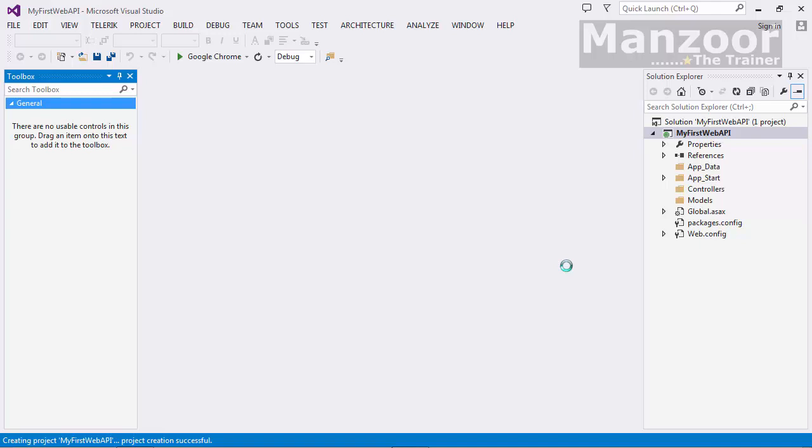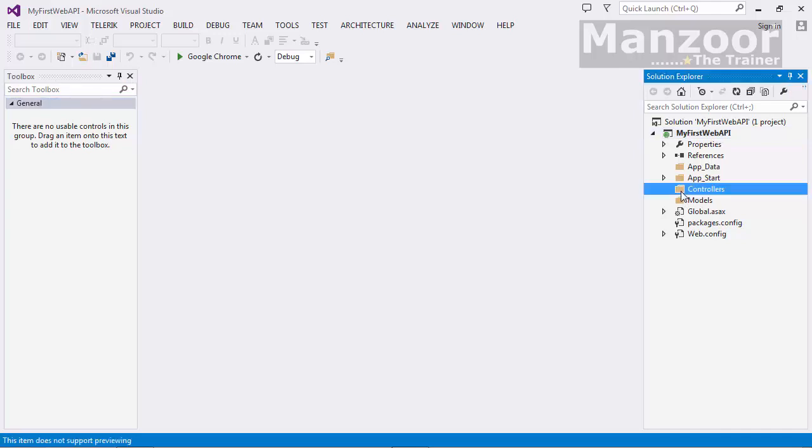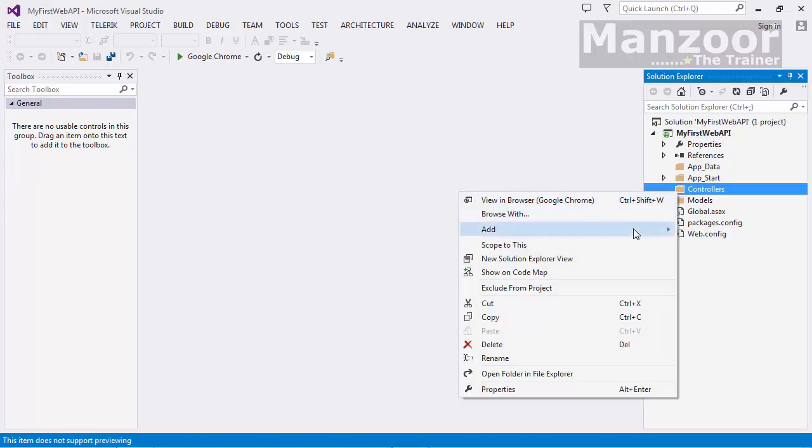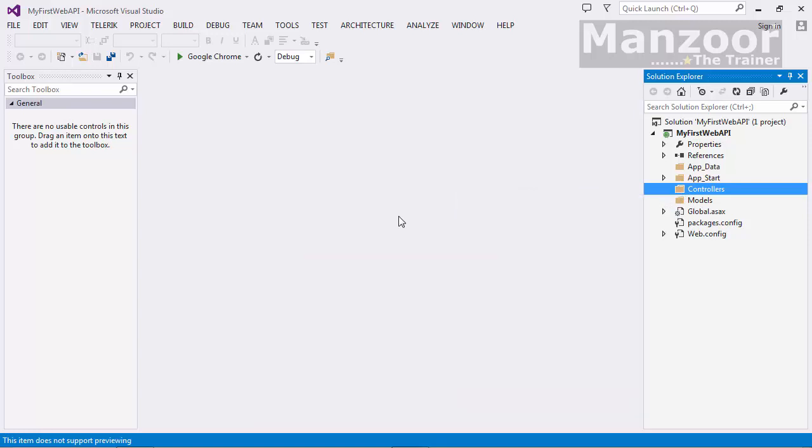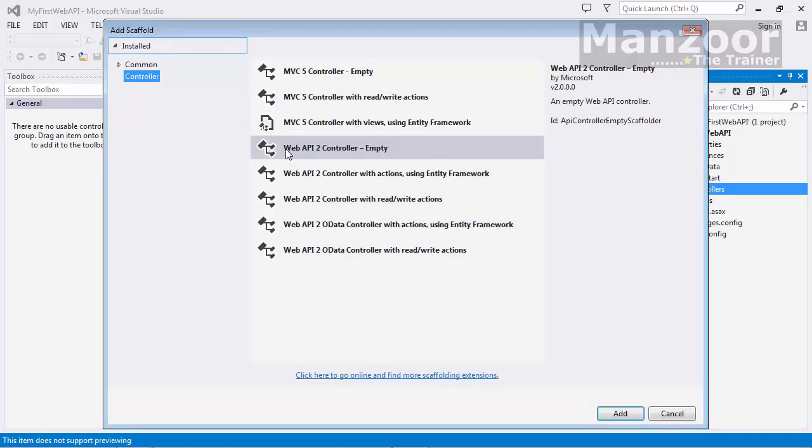If you are familiar with MVC, and it is good to have a basic understanding of MVC before proceeding to ASP.NET web APIs. If you do not, even then no worries, it is very simple. This directory structure is the same as your MVC project directory structure. You have controllers and models. Now I'm going to add a new controller. I'll just right click and say add controller. And I'm going to add the ASP.NET Web API controller, which is empty.